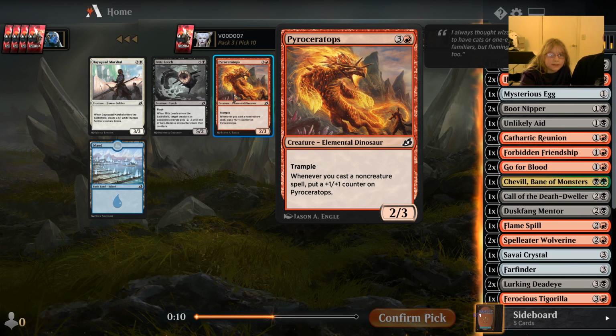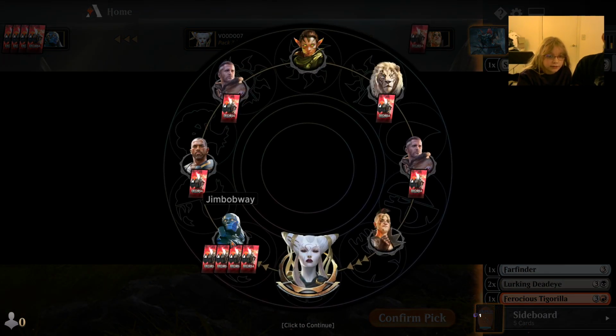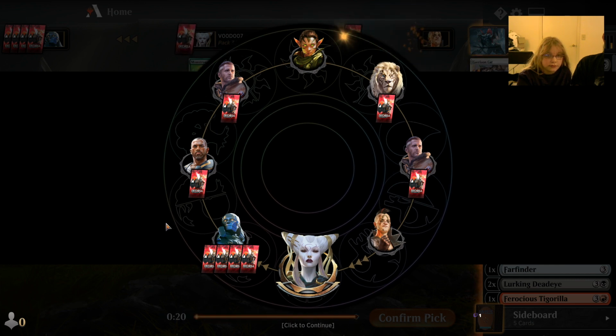Cryoceratops. Yeah, take that one. Cryoceratops? Yeah. I mean, we got a bunch of spells. Might as well make something bigger when we do it. What's taking up so long? Zimbabwe. Alright. Zimbabwe.